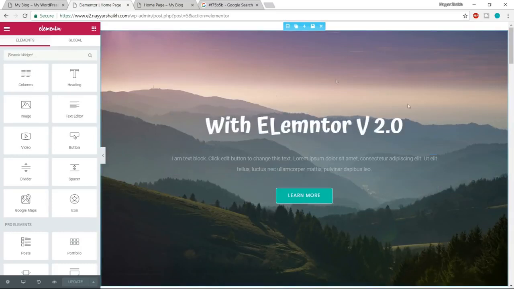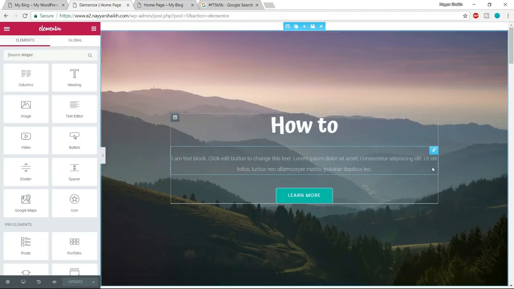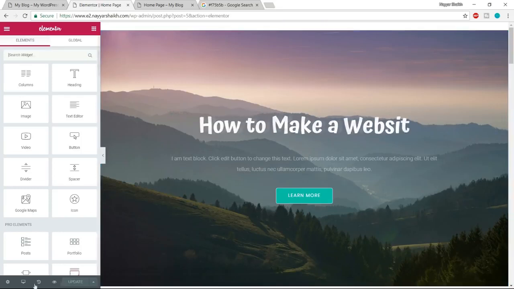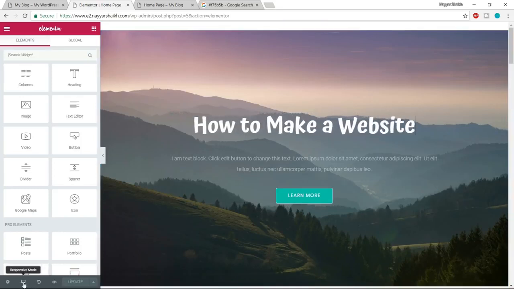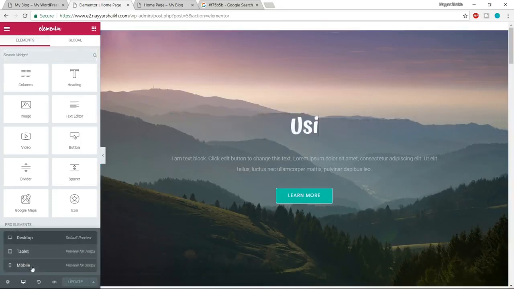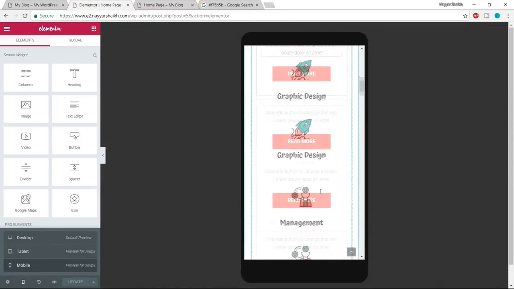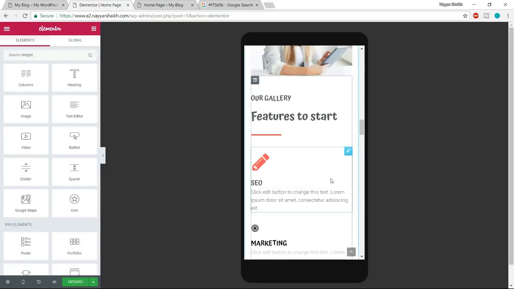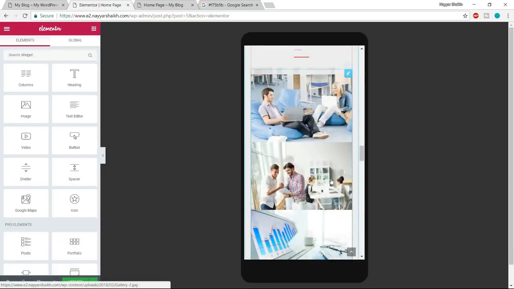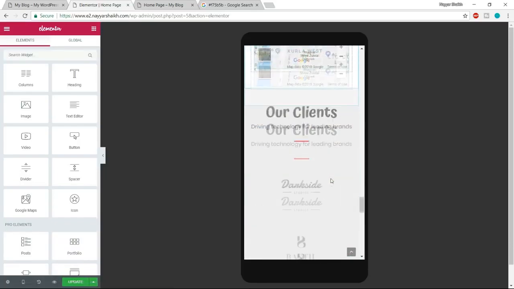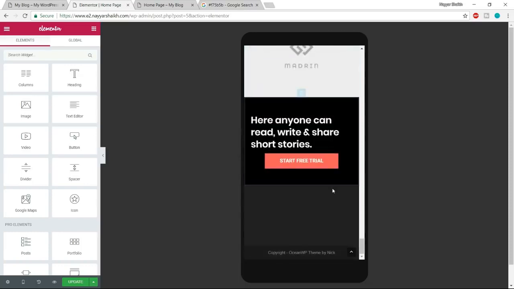For example, we were creating a website for a desktop version, but if you want to know how your website will look on a mobile phone, here at the bottom you have this responsive mode. Click on that and select mobile. Okay, so this is how your website will look on a mobile phone. Okay, quite better. You can change anything you want, but this is how it is looking on a mobile phone. I think it is looking very good.